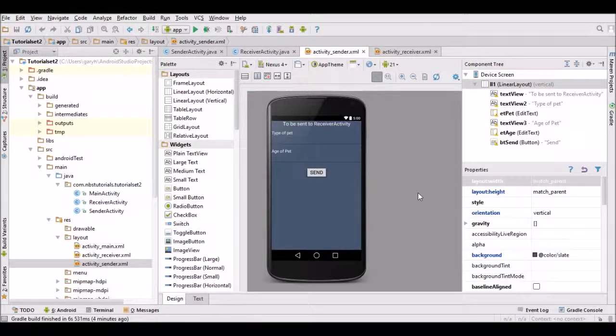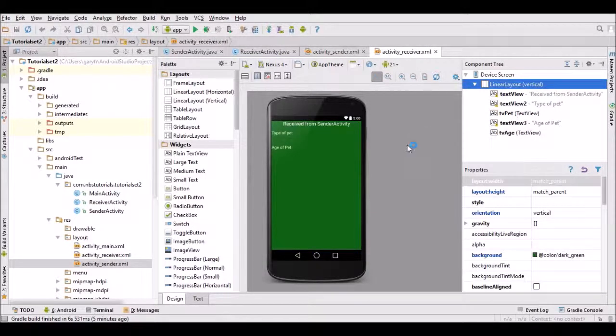So really what we're going to do, you can see what I've done here. I've just created an activity here, so all we're going to do is enter the type of the pet and the pet's age. We're going to send the data to the receiver activity. So we just look at the layout for the receiver activity. When we first run this, there'll be nothing in there, but we'll take the data from the first activity and just post it in this second activity.